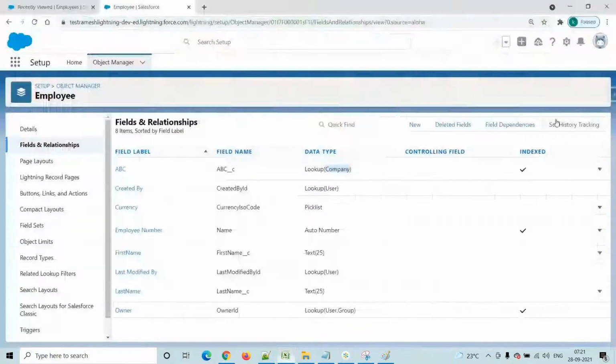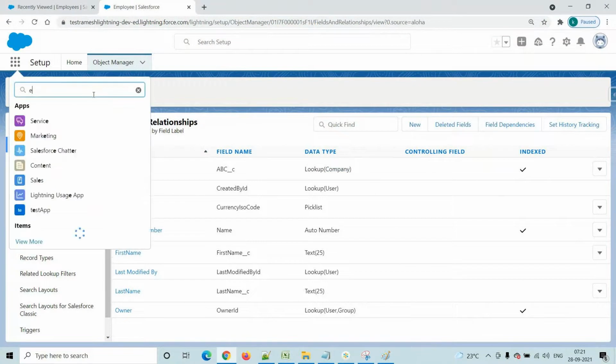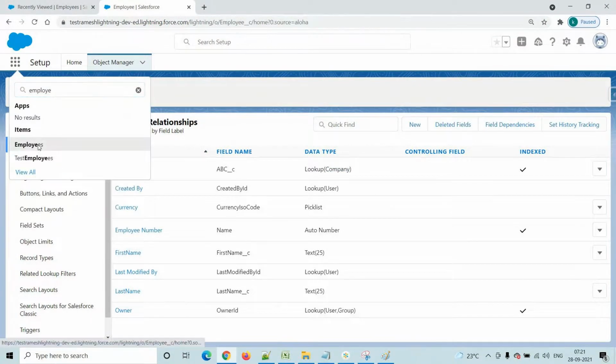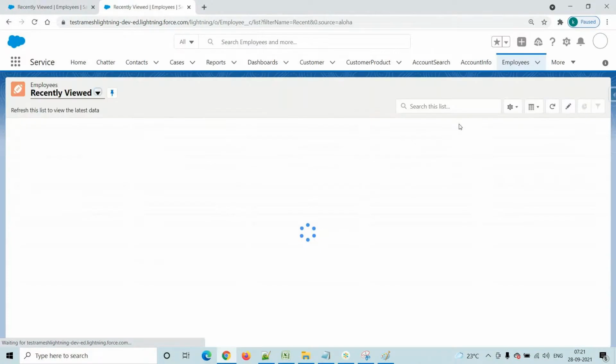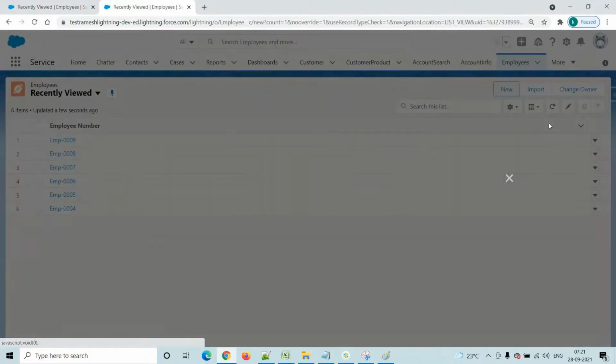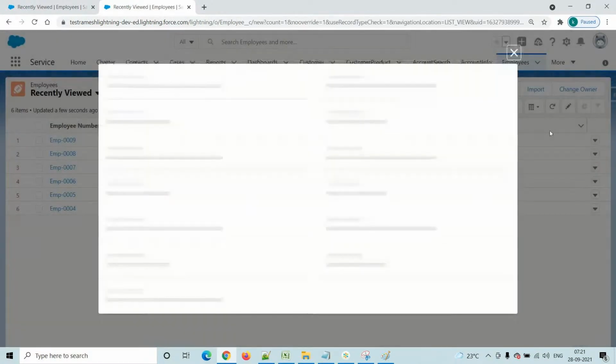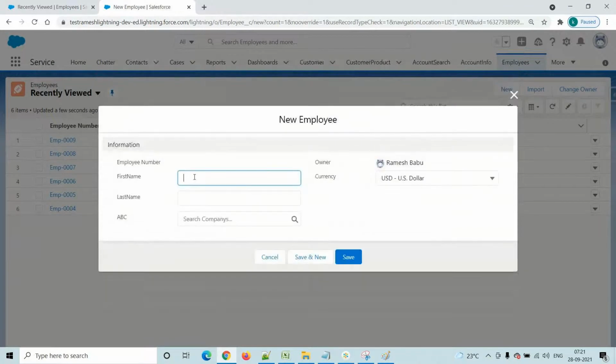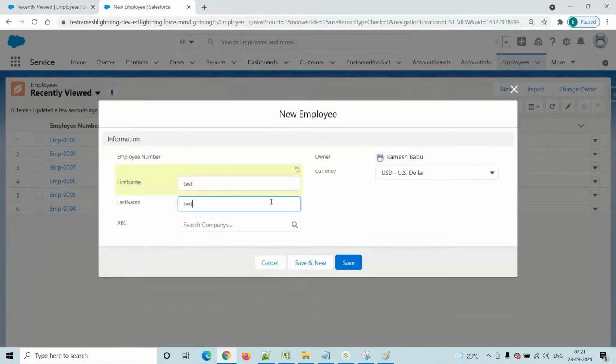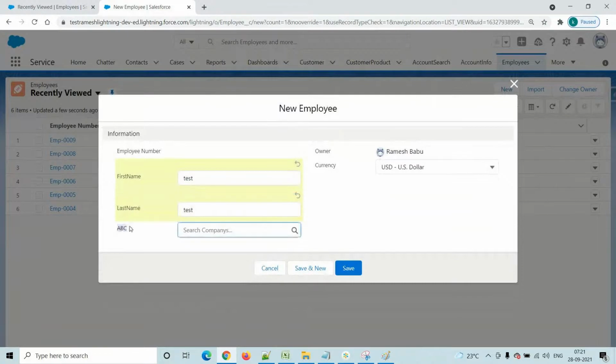Go to the Employee tab, Employees, and click on New Employee. You are the user trying to create one employee record. While creating the employee record, you provide all these details. Then you will ask, what is this ABC? ABC is another object, but I will not find that object, right? Suppose I give Company, then there is no confusion, right?